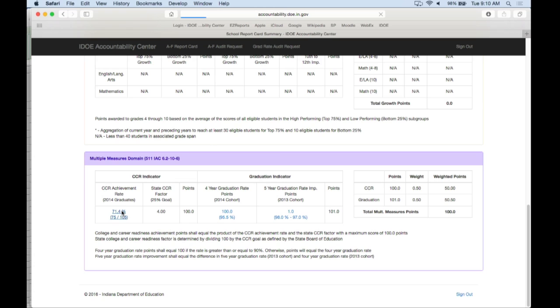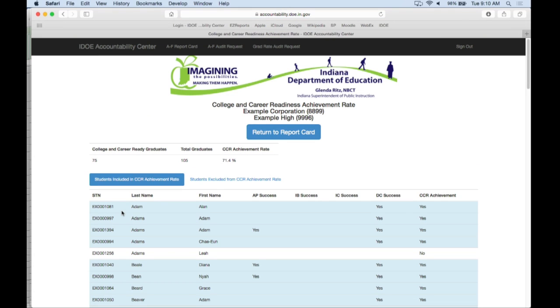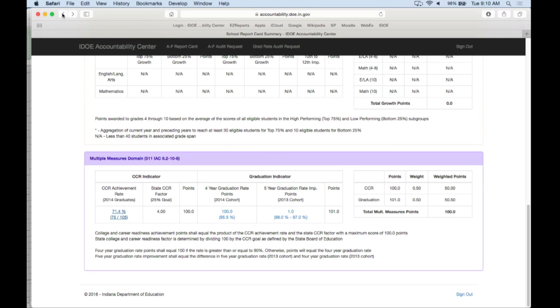On CCR, for example, you will see each of your graduates for that cohort and whether they achieved one of our accepted CCR types. Those that did are highlighted here in blue. The state CCR factor approved by the State Board of Education is 4, which corresponds to the 25% goal they've set. Your CCR achievement rate is multiplied by 4 to get your CCR achievement points. There is a maximum of 100 available points, which we have hit in this example case.